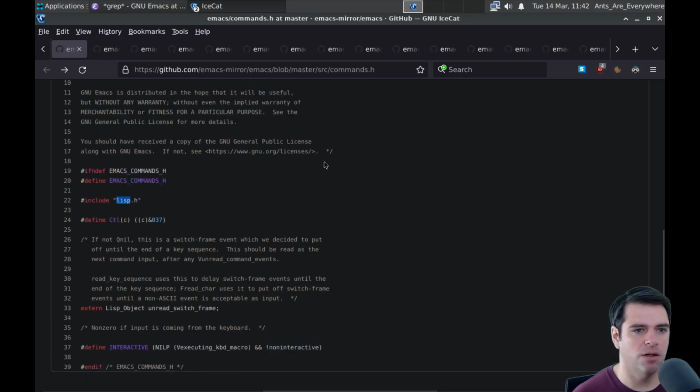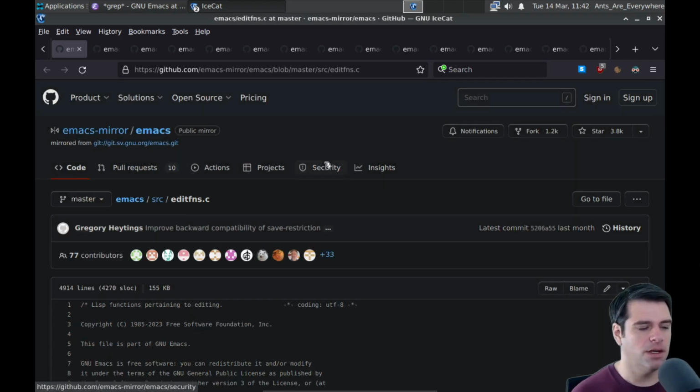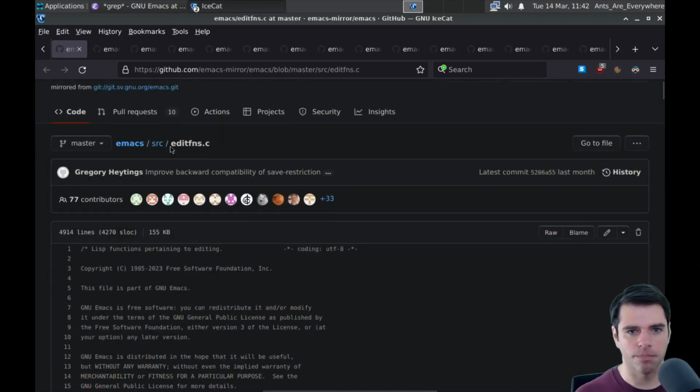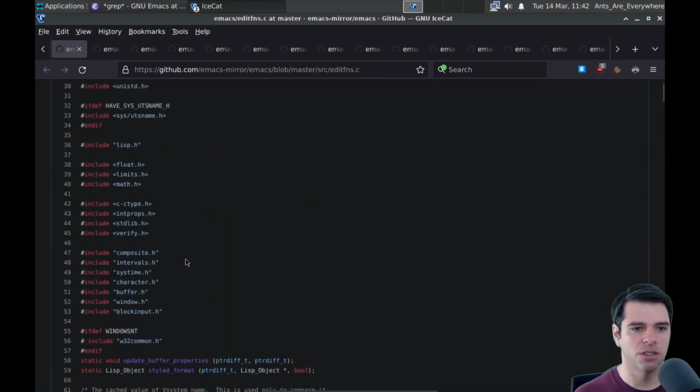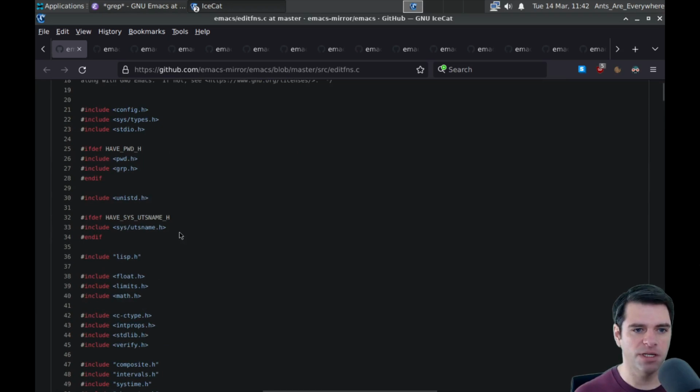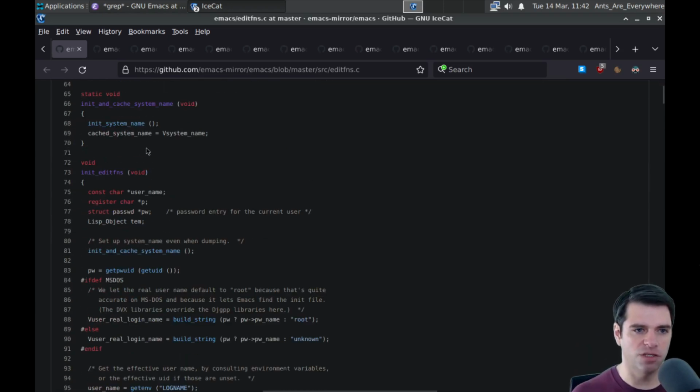External Lisp, okay, interactive, Nilp, Vexecuting keyboard macro, non-interactive. Include Lisp.h. I don't know. I was expecting Emacs commands file to have more substance, but maybe it means the real action is elsewhere.